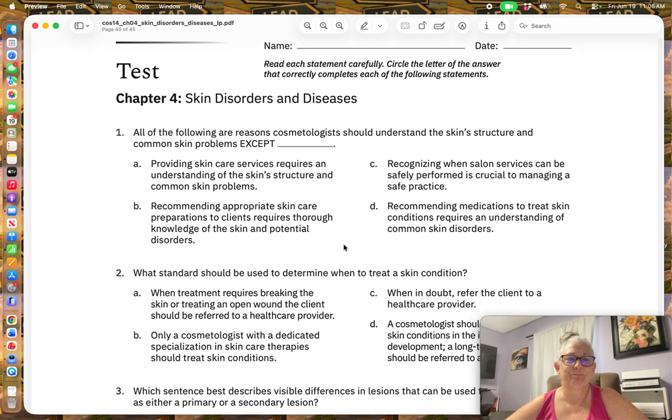So here we go. Question 1. All of the following are reasons cosmetologists should understand the skin structure and common skin problems except this one. So what it's basically saying is every one of these answers is appropriate for us except one. So which one doesn't look like the rest of them? I like to try and read the first couple of words and move on to the next. When I get into these long sentences, I'm not a big fan. I'll read them if I have to, but I try to avoid it. If I can get rid of a couple just by reading the first few words, that's what I'm going to do.